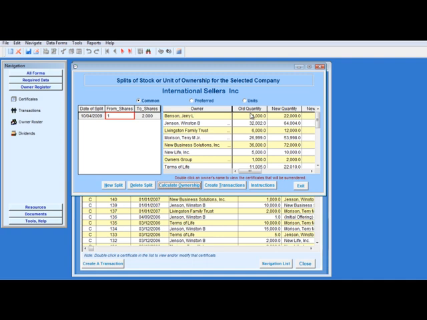The old quantity column contains the number of shares or units currently held by the owner. The new quantity column contains the number of shares or units the owner will hold after the split. The amounts displayed on the screen are not entered into the database until the Create Transactions button is pressed. Until then, you can change any of the data. You can delete the split by pressing the Delete Split button, and you can change the amount of the split. You can also change the number of shares or units to be issued.